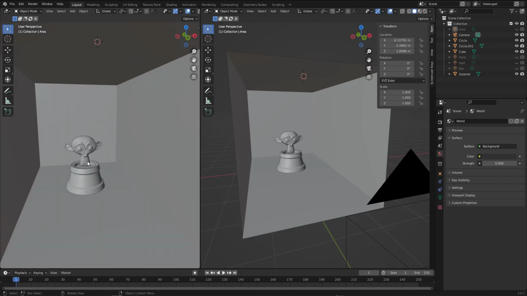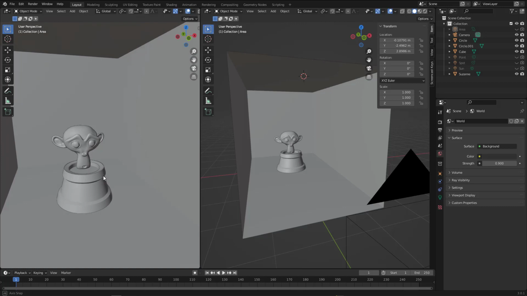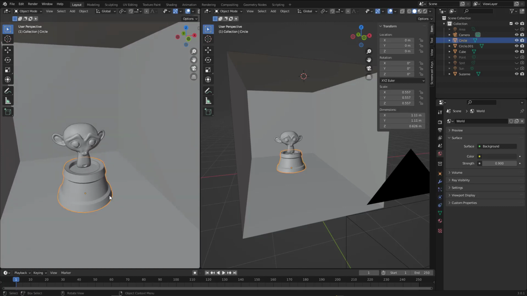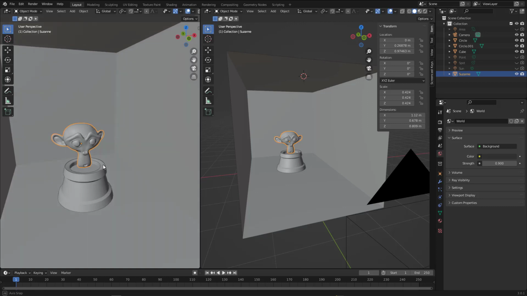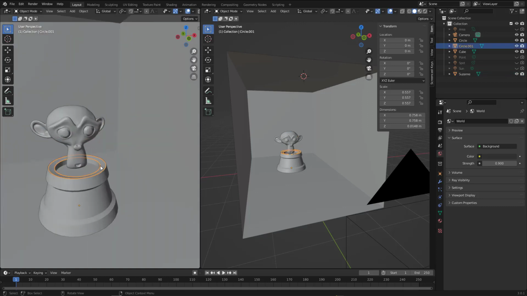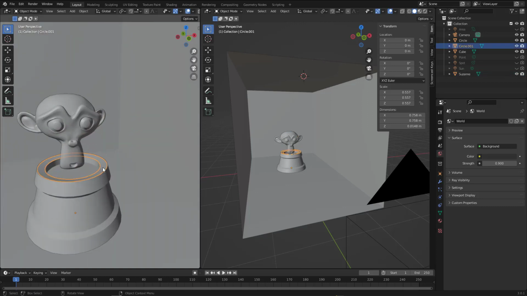Okay, we learned how to add point, sun, spot, area, but there's another way to use the light. It's called emission light. You can change any object to light. I can change this and make it emit light. I can make the Suzanne head emit light. I can create any kind of light by using the shapes or these meshes. For example, I will change this to light. I just need to select it.